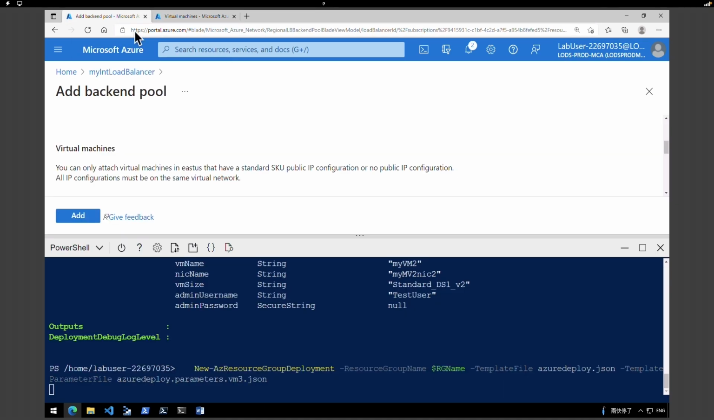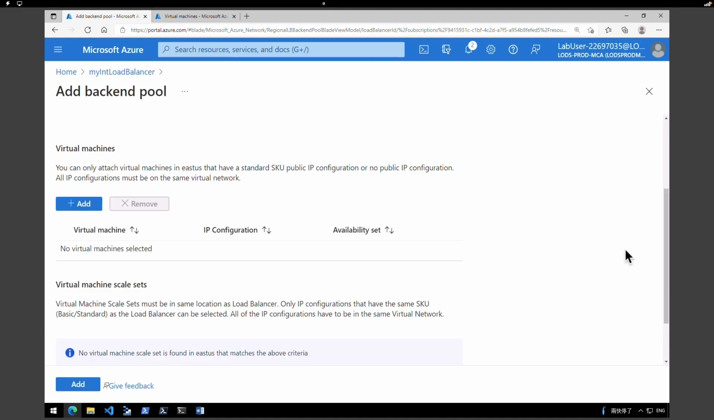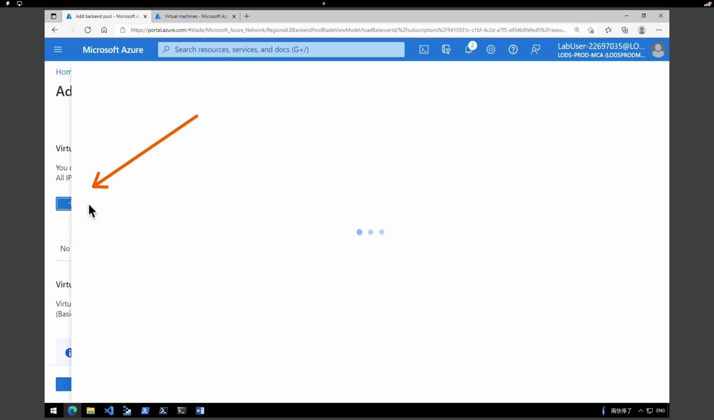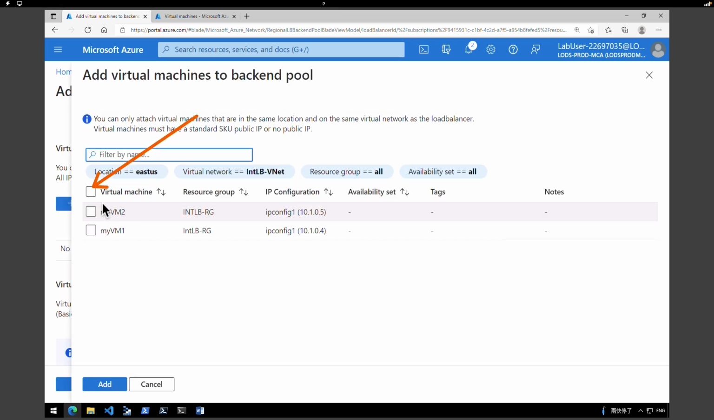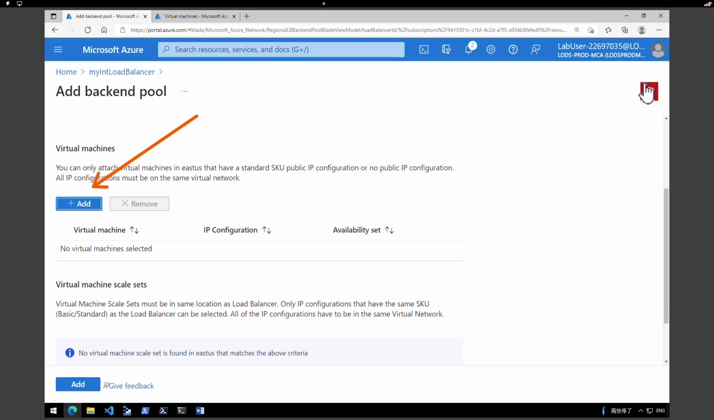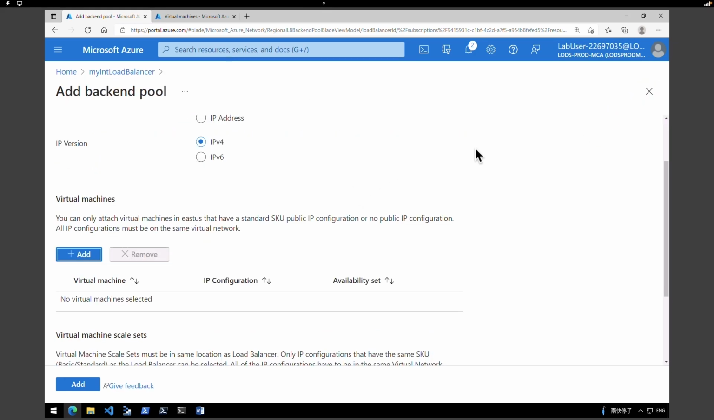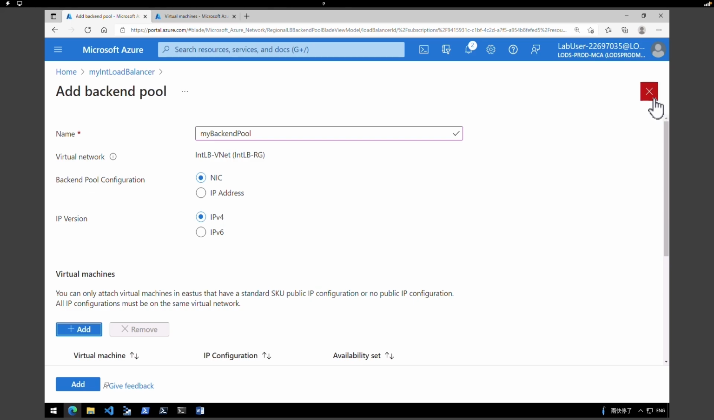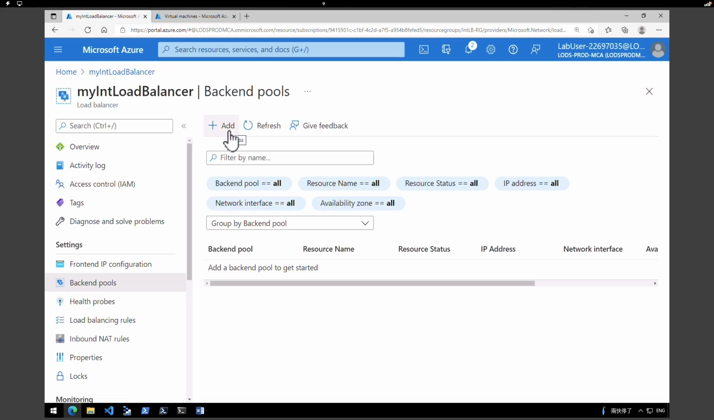Now, if we go back to the portal, I'm going to quickly minimize the Cloud Shell. If we try to add a virtual machine now by clicking on add on the backend pool, we should be able to see the third one. All right, I'm going to quickly do a refresh. I'm going to quickly start over the backend pool process. I'm going to cancel this. We're going to do it one more time.